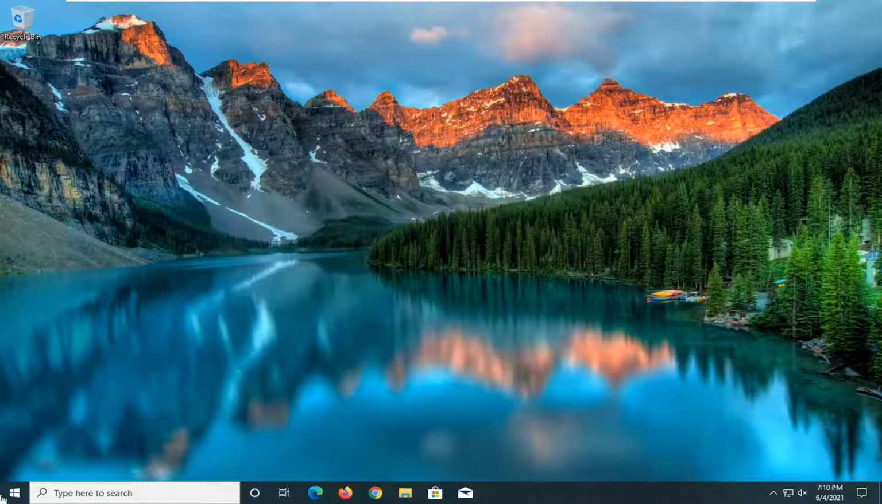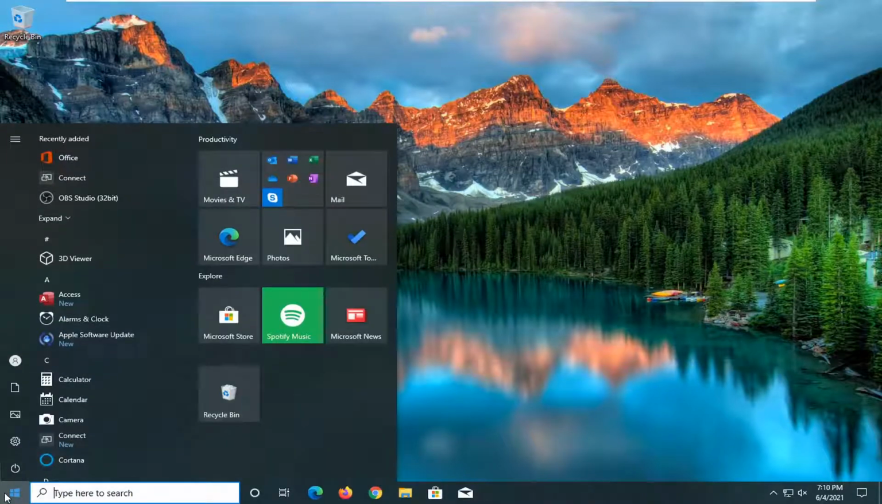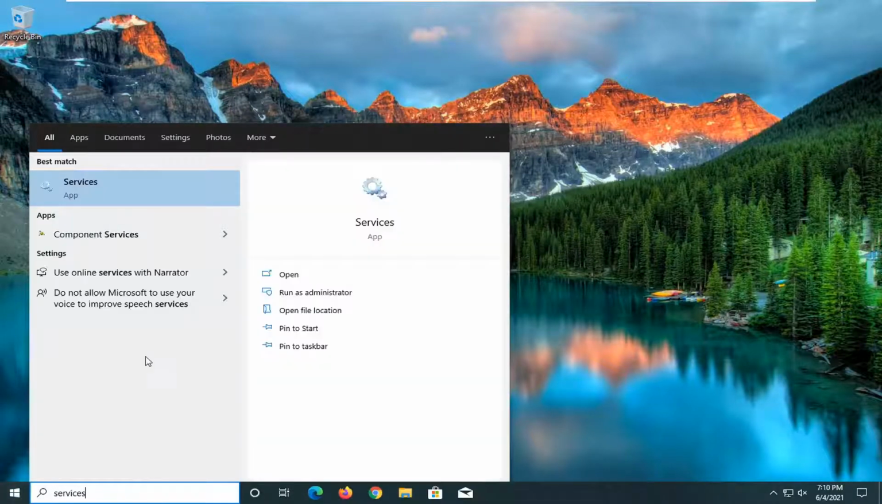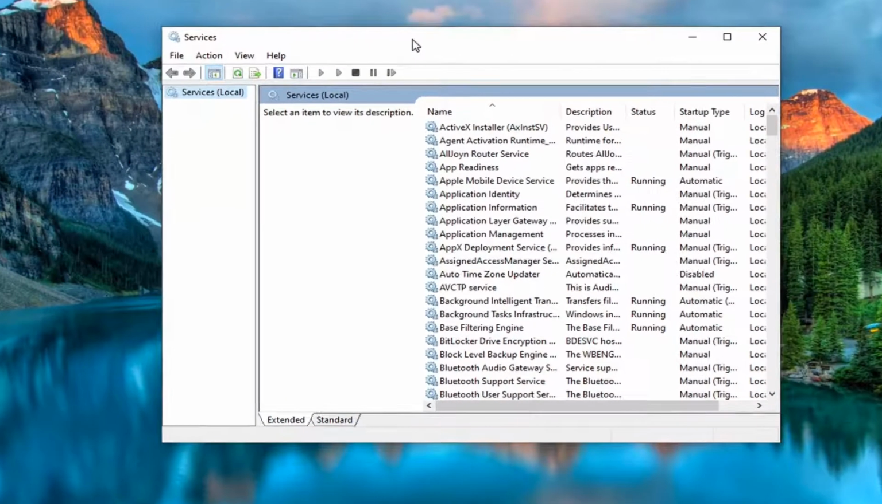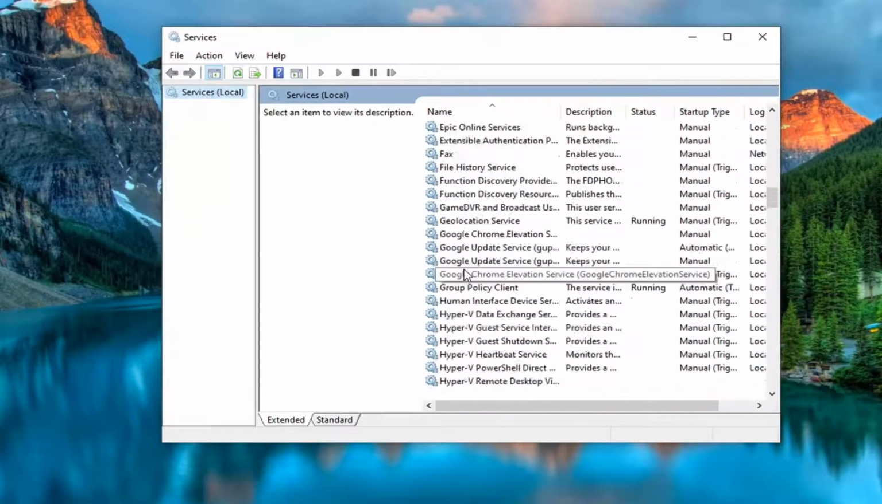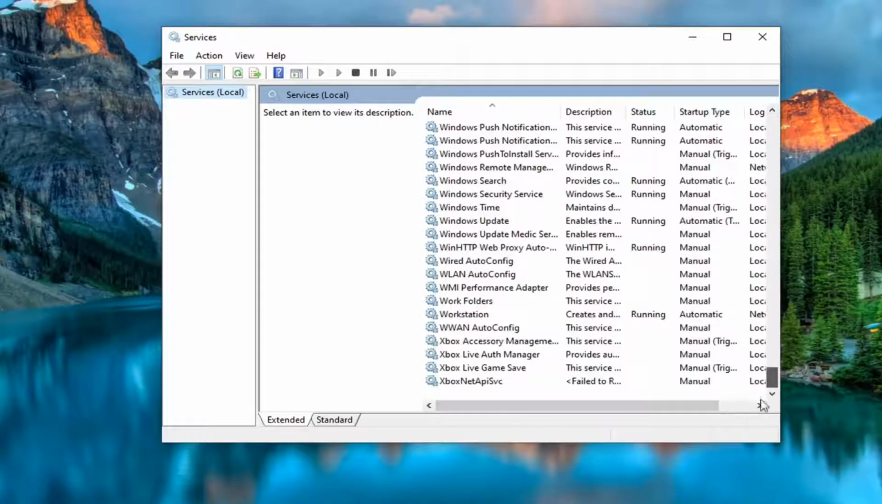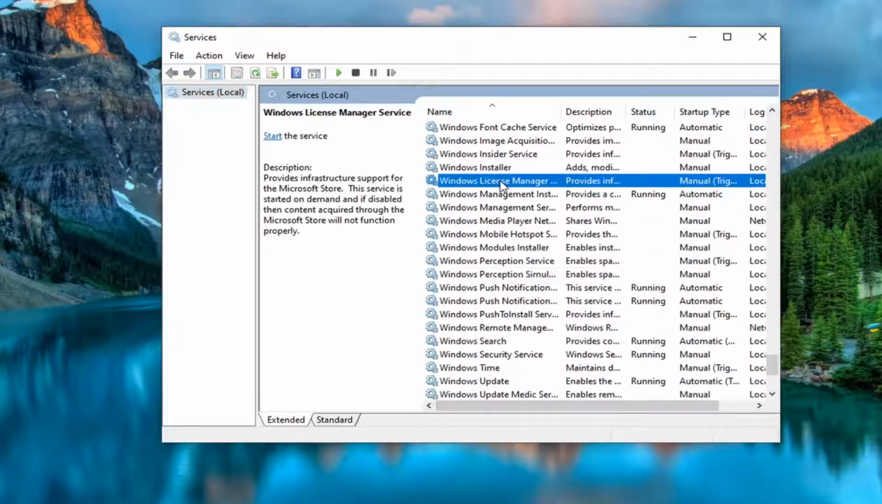So first thing you want to do is open up the Start menu, type in Services. Best result should come back with Services right above App, so go ahead and left click on that. Locate the Windows License Manager service and double click on it.